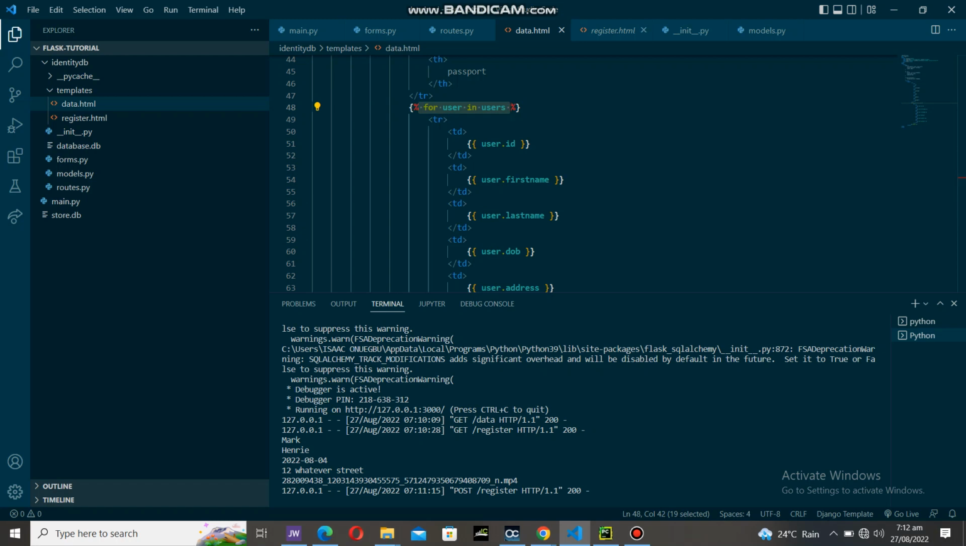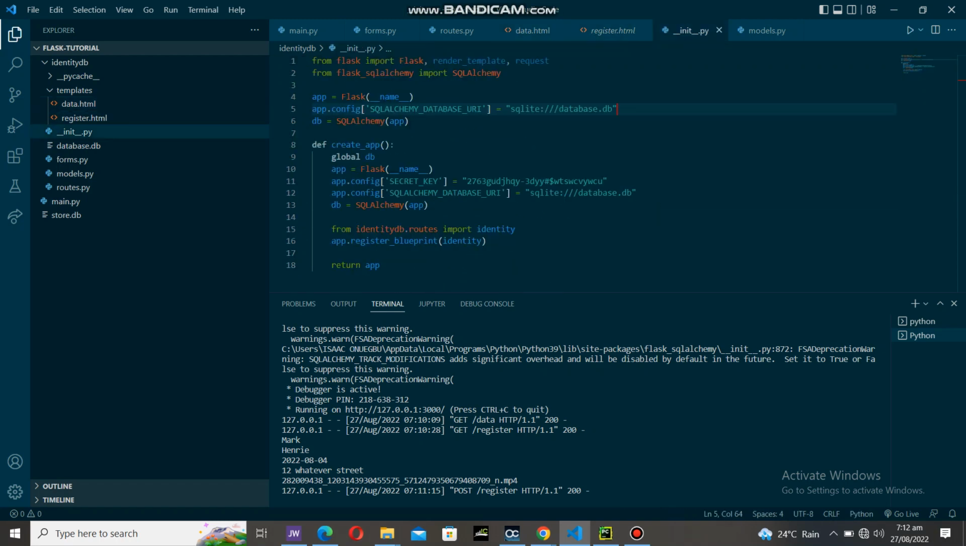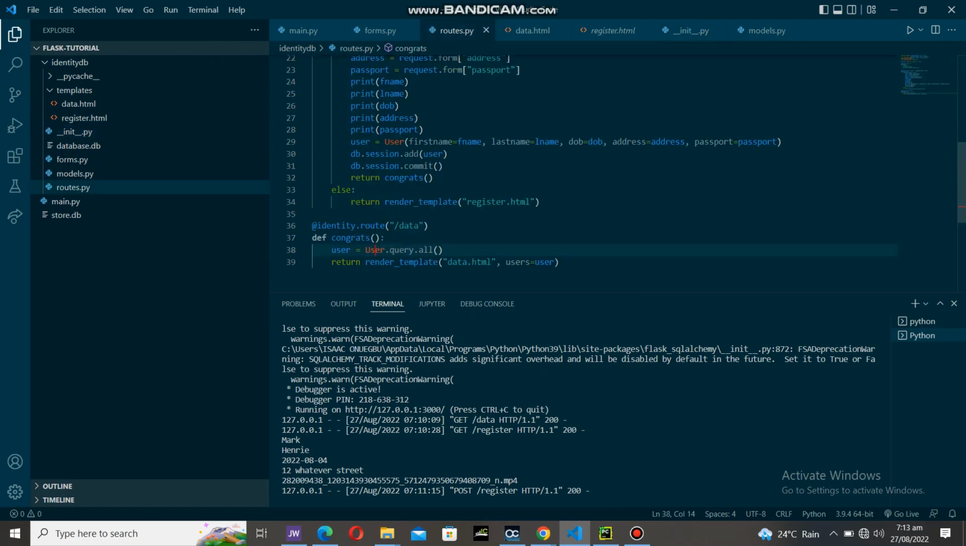Yes. So then we also learned in the init.py how to create a database. Like you see app.config, the name of the database, which you can see here, and then from the route, how to add data in the database.